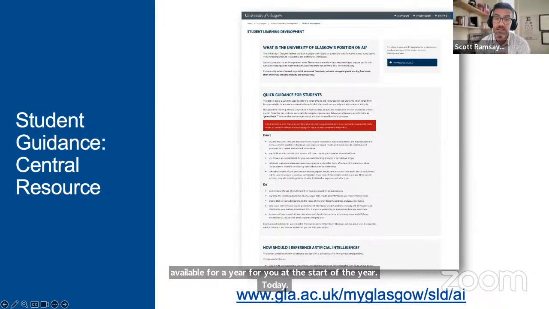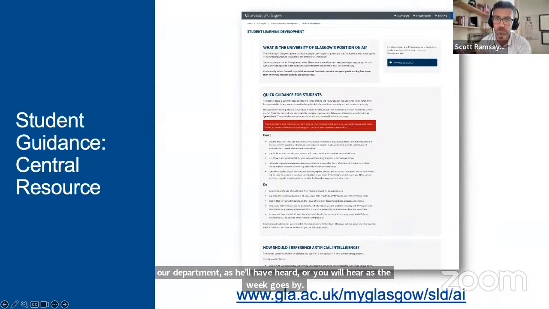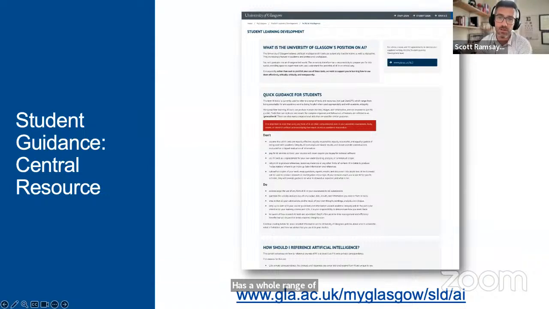The subject area that you're studying in will also go into more detail in presumably the course handbook for your course. And again, as I've said several times, if you have any doubt, talk to your course lecturers, or you can come to talk to us as well. So our department, as you'll have heard, or you will hear as the week goes by, has a whole range of resources online, plus the ability for you to book a one-to-one appointment to talk to the advisor for your college.